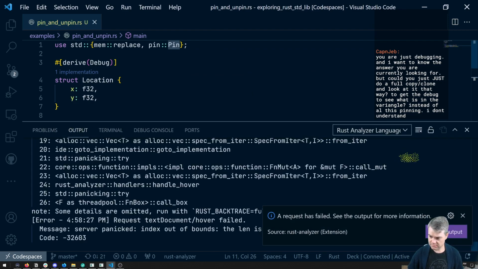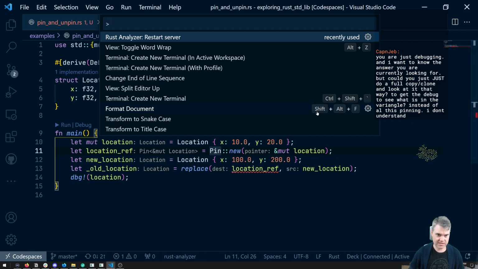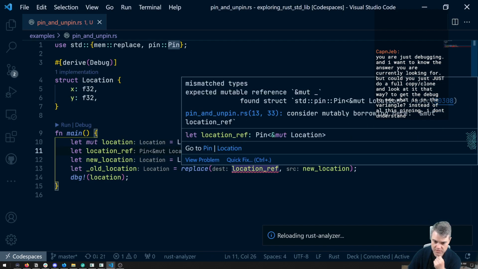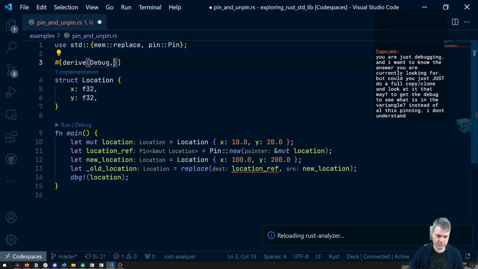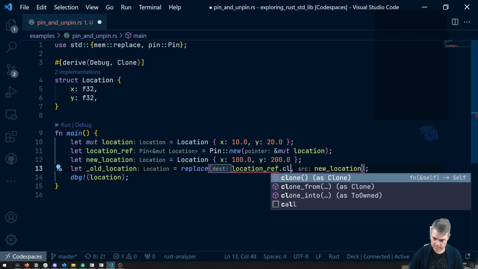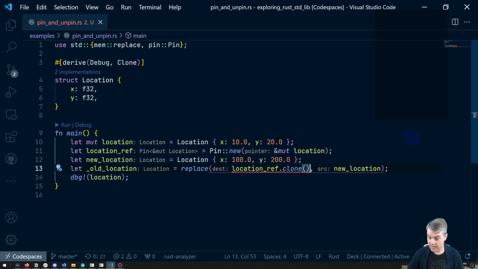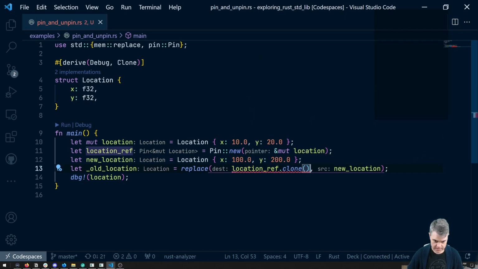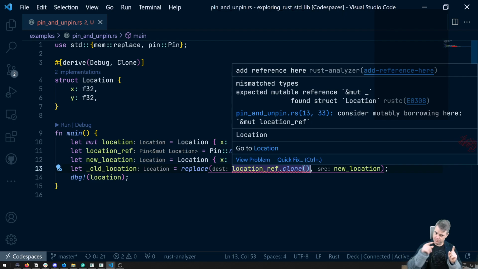Can I do that? Okay, so come on, rust analyzer. Rust analyzer, restart. Let's see, what can I do here? Can I clone you? Let's derive Clone, and let's see if I can manually clone you. No, so I can't clone it to be able to replace its location. Now Pin returns this thing here. Now I'm cloning the pin and not the location itself.